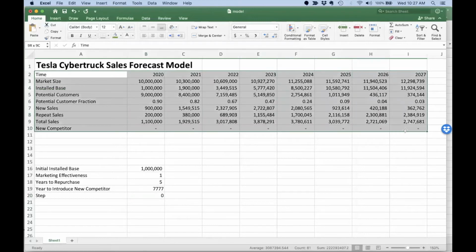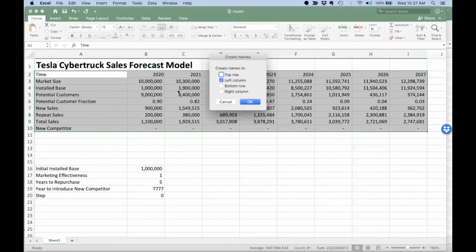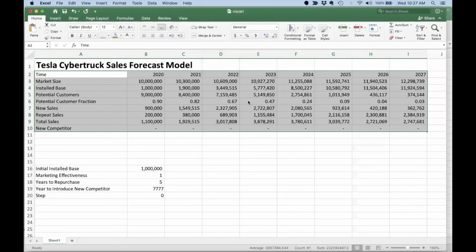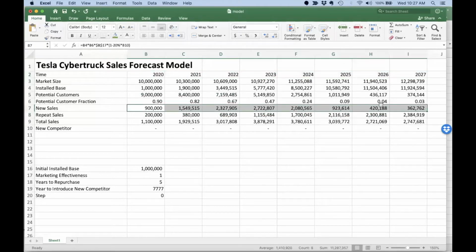To create the ranges here in Excel, you can use this thing called insert name create. This is in the Mac version of Excel, and it's similar but not identical in Windows. Then I use the left column here. If you haven't done this before, it creates a range that's named after the things on the left. So up here we can see this is called time, so these sets of cells are called time. And new sales here is called new underscore sales. You can see that up here.